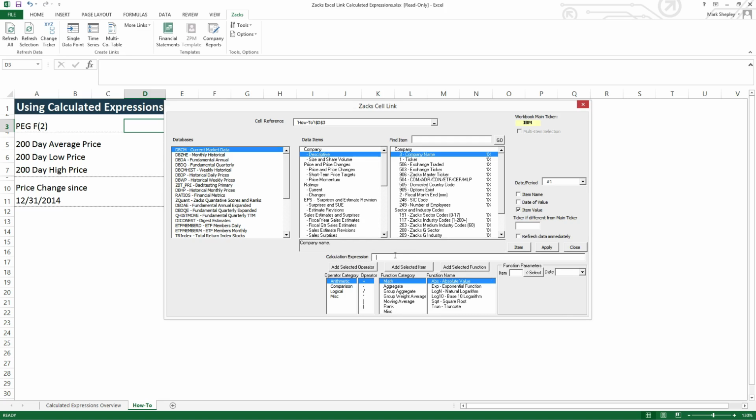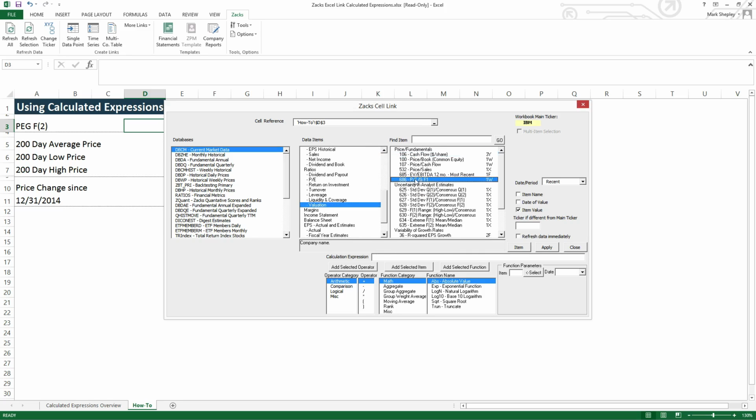Let's build a PEG calculation. In the valuation category of DBCM, we do have a PEG item that uses the F1 estimates. So in valuations, you'll see we have the PEG F1. But if you want to use the F2 estimates instead, that is not available as a standard item in our databases. The calculation we will build for PEG F2 is the PE using F2 estimates divided by the 3 to 5 year growth rate estimate.